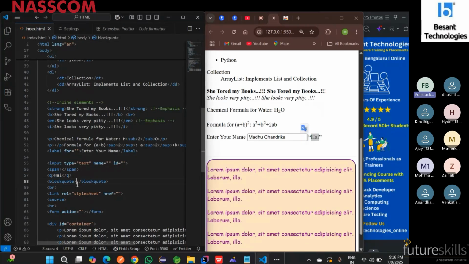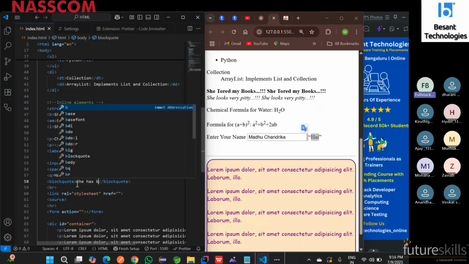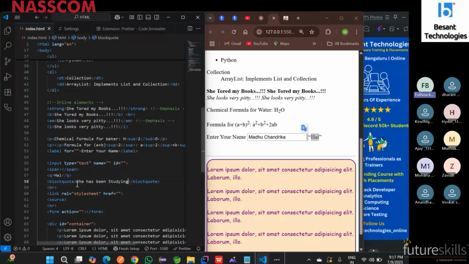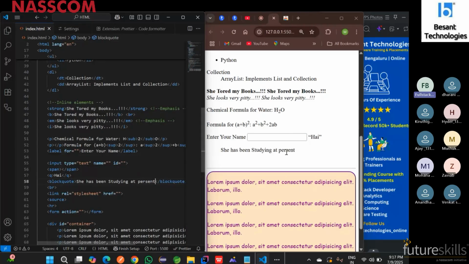Let us just write something like she has been studying present. See here, some space we have got. Block code, we actually get something like this. But it is not working at present. Why is it not working? We just needed to get to that one. We get like this, right?